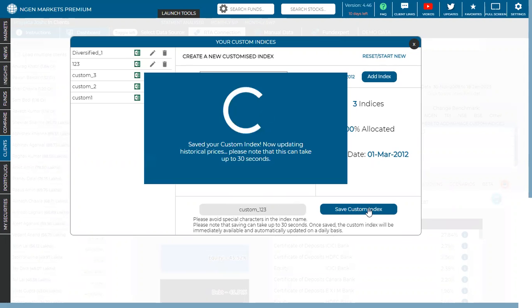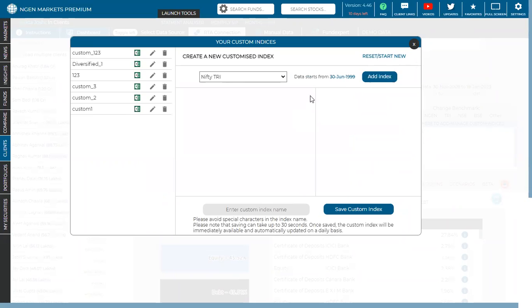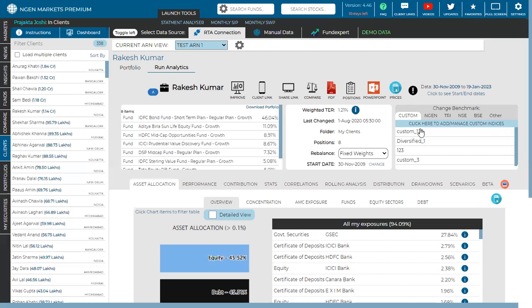And that's it. You just have to save the custom index and the index just gets saved. You could use this index for later analysis of other portfolios. It will be saved in this specific weightages, so you do not have to repeat this exercise again and again. You can see that our index has just gotten saved over here, right? So this is how dynamically you can really choose whichever benchmark you would like to look your portfolio performance against.